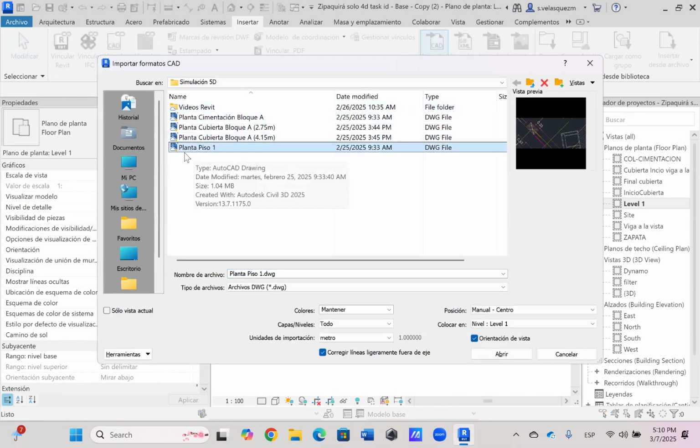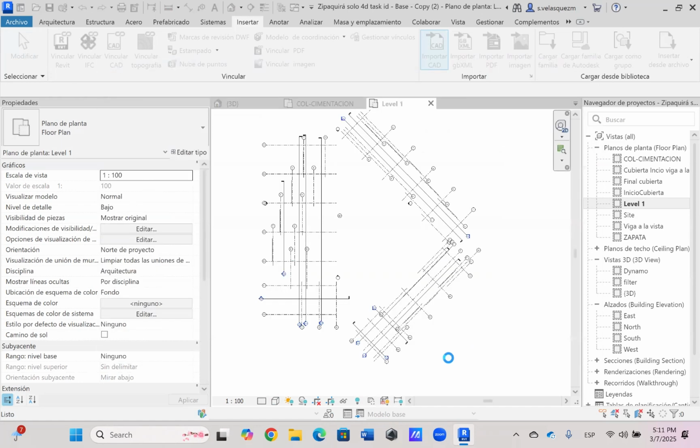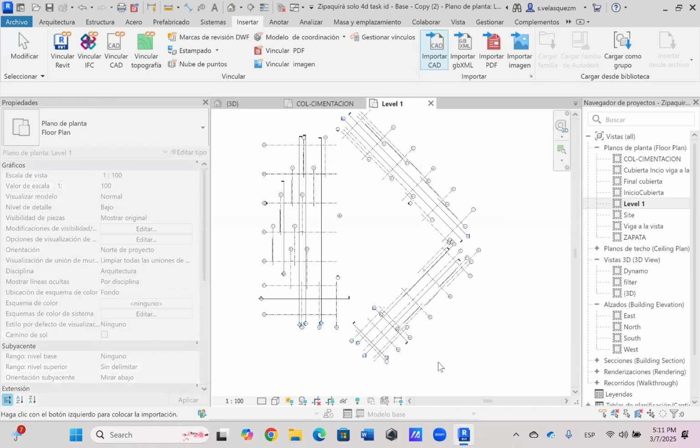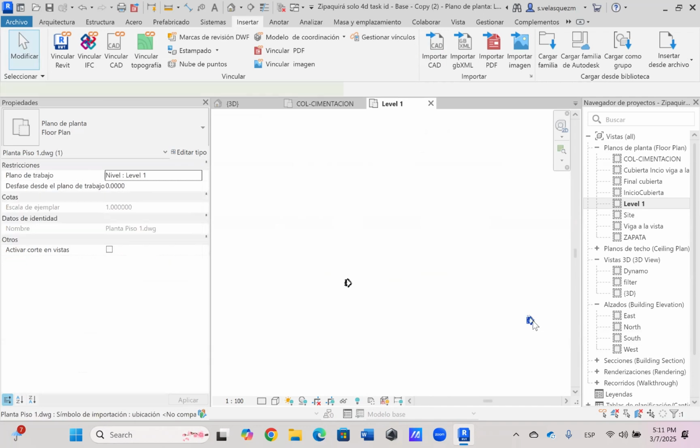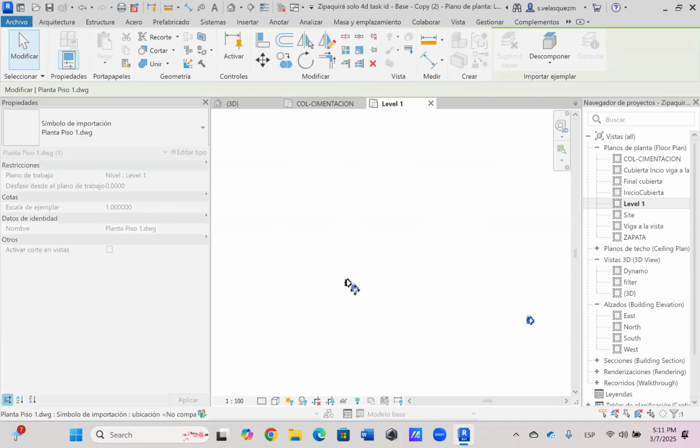Make sure the units are set to meters, the positioning is set to manual, center, and that it's being placed on level 1. Then click Open. Sometimes the imported plan appears far away from the model. In that case, just click somewhere in the view to place it. Once it's inserted, zoom out a bit and you should see the plan in the distance. Now simply select it and move it closer to the axis of your project.